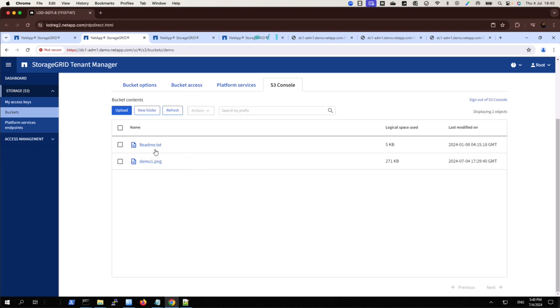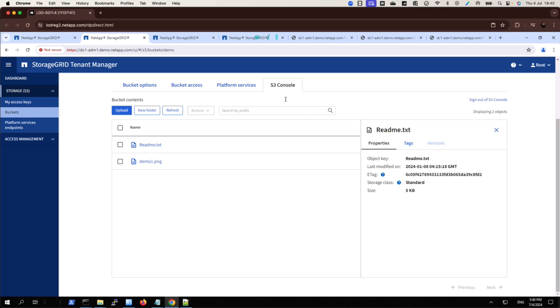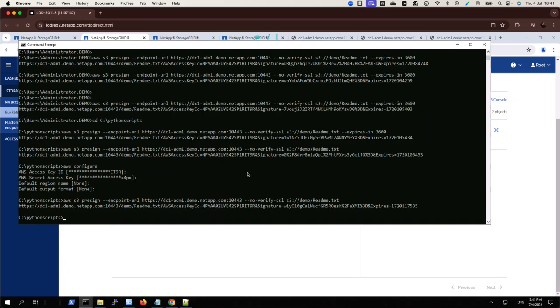So I log in. I have a couple of objects in there. I can interact with them. If I want, I can put, download, or even delete objects as well. For now, the use case is we want to access this readme.txt file without having the credentials, or read it for a temporary period of time with temporary credentials, or the PreSigned URL.